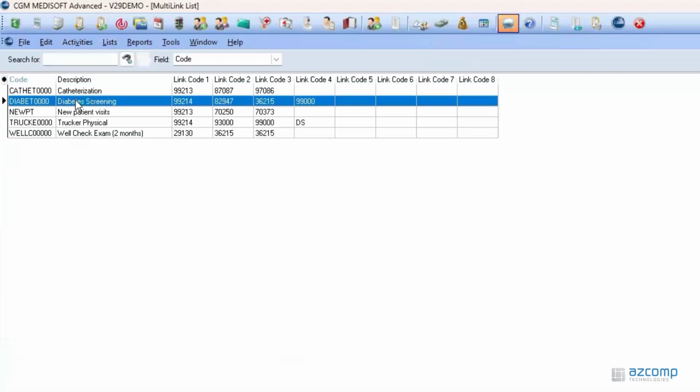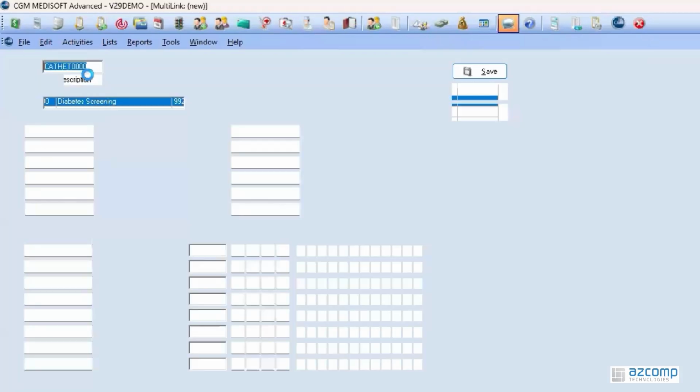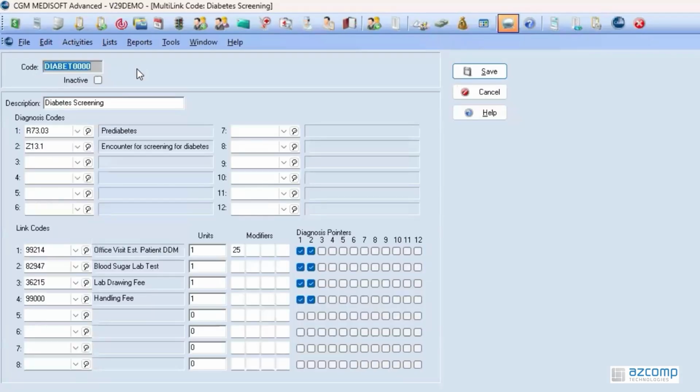In the multi-link codes, in the newer version, they've actually improved this so that you can see here, these are my list of multi-link codes. So whenever I do a diabetes screening, I'm going to select this code from my list in the transaction entry screen. I'll show you where in just a moment. But to create these, this is what it would look like.